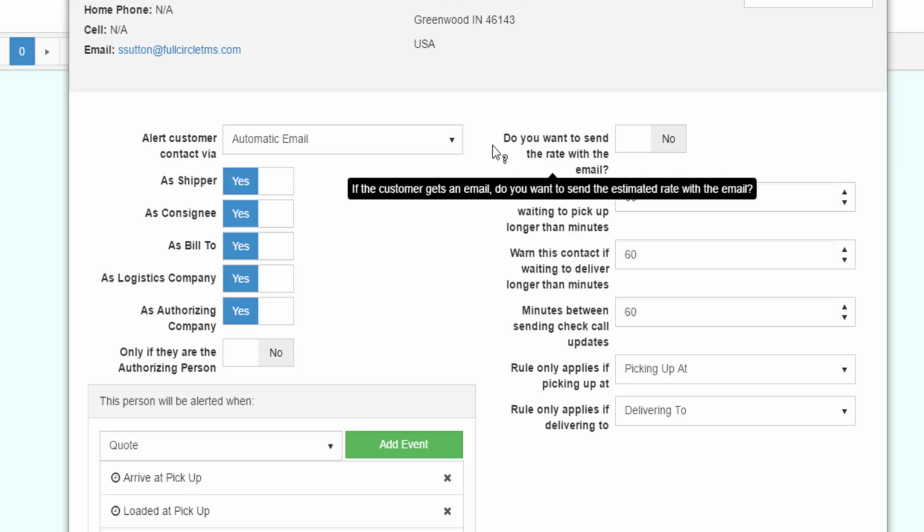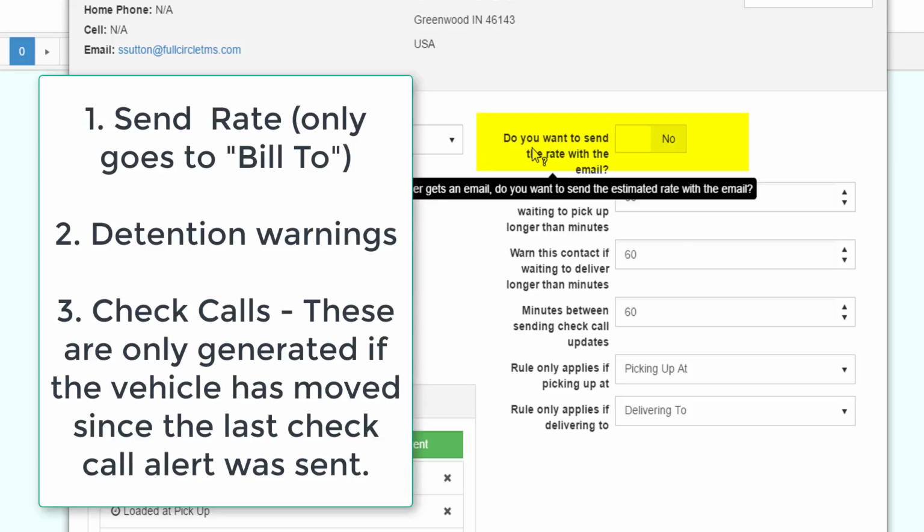On the right side are some special settings. Do you want to send the rate with the email? This will only go out to the bill to company.